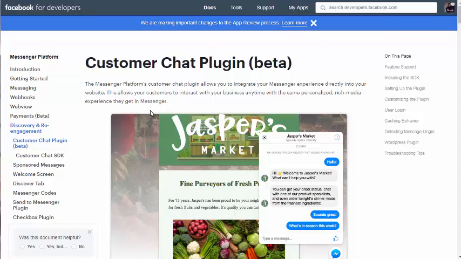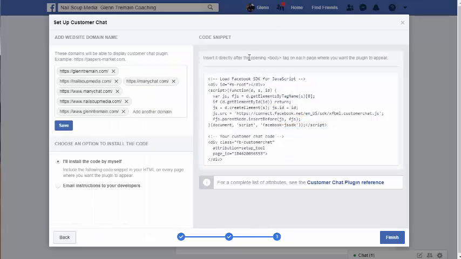So for the WordPress site, you download the plugin, you upload the plugin, and then you use it, and it'll ask you to put the code in, and you put the code in, and it's as simple as that. For the non-WordPress one, you just got to put it in like they say, after opening the body tag.